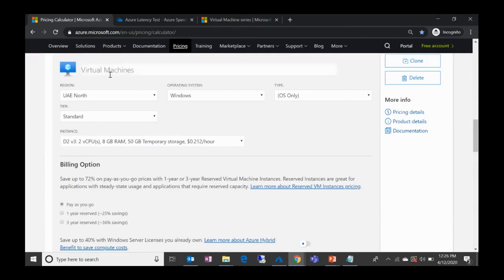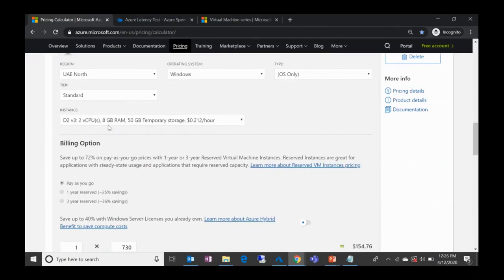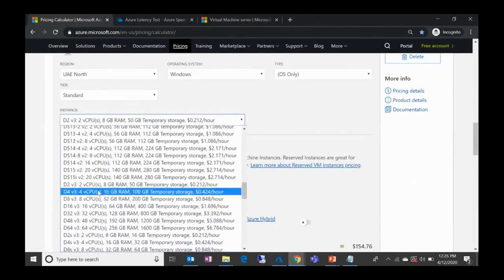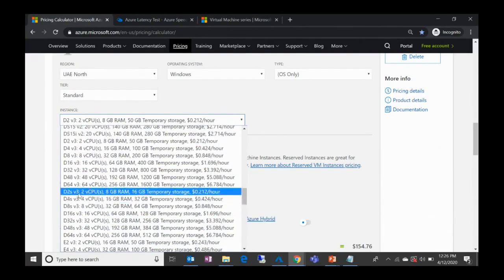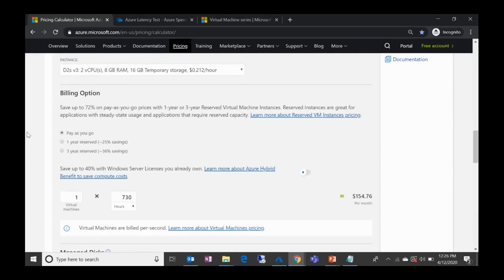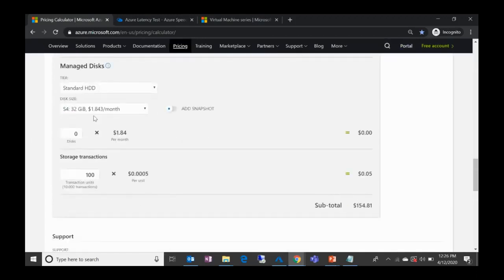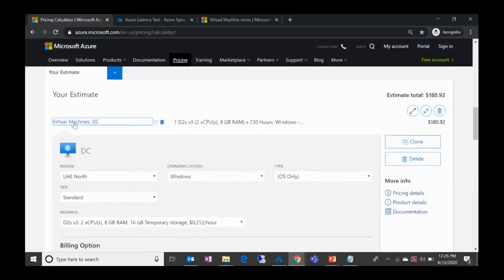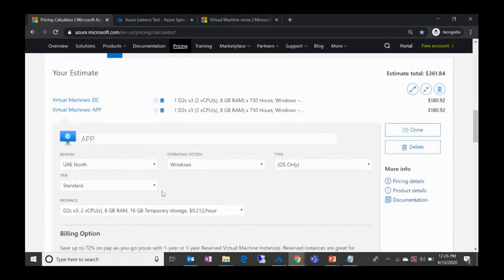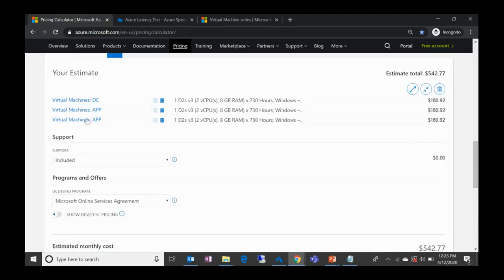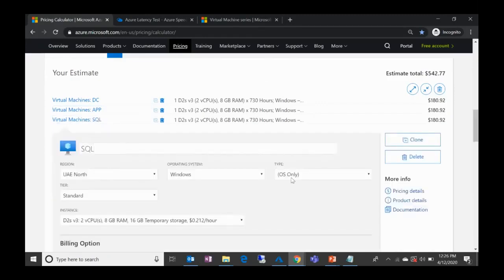So in our case, for a DC, I choose a virtual machine maybe the D2s V3. If you see here, V1, V2, V3 is a version. The higher the V, the more updated the version. So I choose V3, which is 2-core 8 GB RAM. I want the storage. I said yes, I need one drive of standard HDD, which is 500 GB, and I'm done. And then with the DC, I will click on plus, and then I will make this my application server, 2-core 8 GB RAM, and then I'll again do a plus, and I will make this a SQL server.